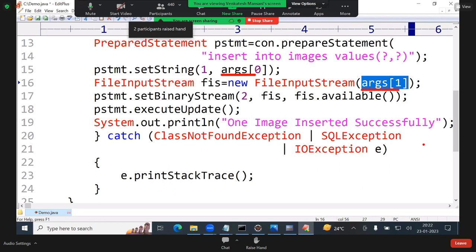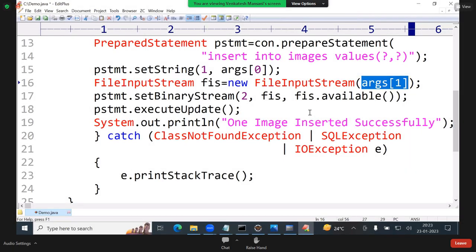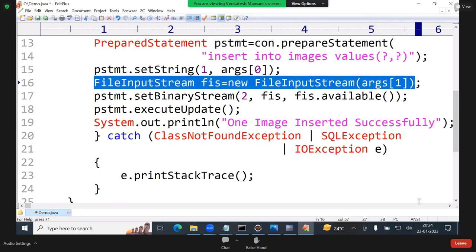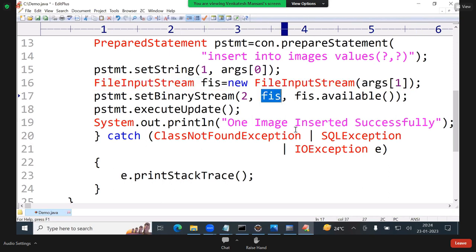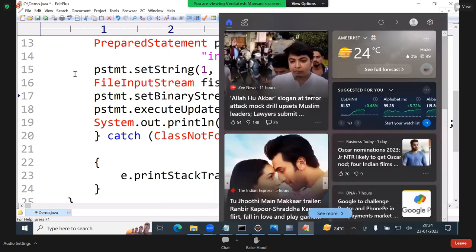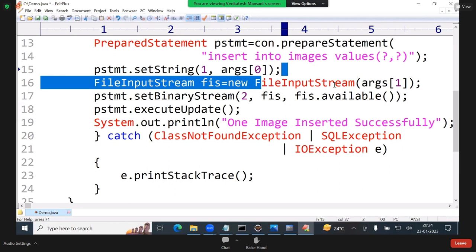Now, suppose it is CLOB, what difference will be there? Here what will you write? FileReader. Here we have to pass a FileReader. FileInputStream is a byte stream. FileReader is a character stream. If you want to pass text files, then go for FileReader. The writing program is the same. Now, this is the BLOB and CLOB program.